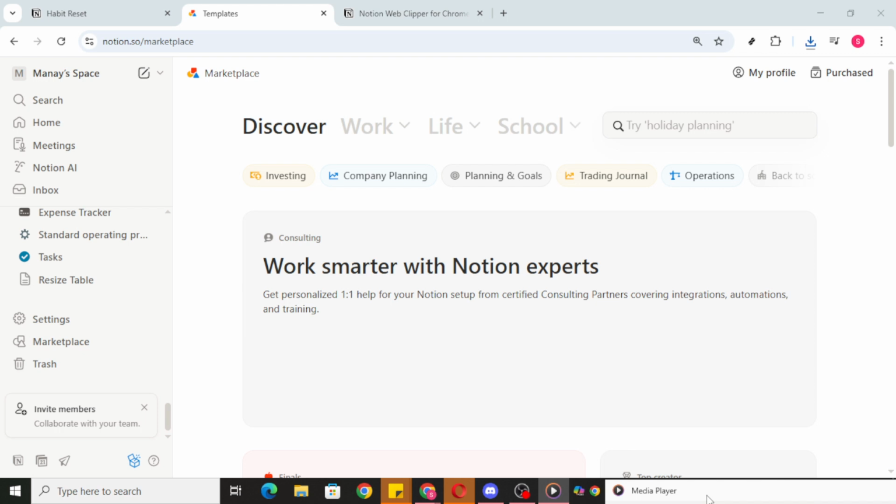First, head to the Notion website in your browser. If you're already using Notion, make sure you're signed in so everything saves to your workspace. Once you're in, look for the marketplace. This is where Notion gathers ready-made templates that you can add with a click, and it's the fastest way to start budgeting without building a system from scratch.